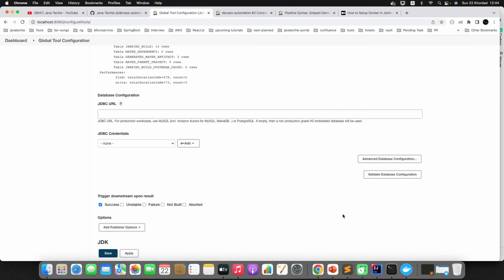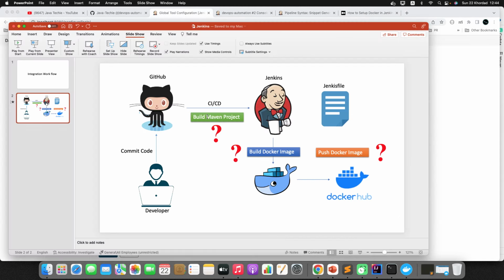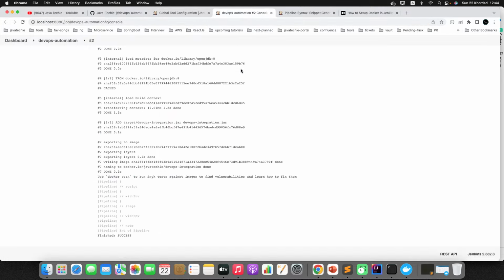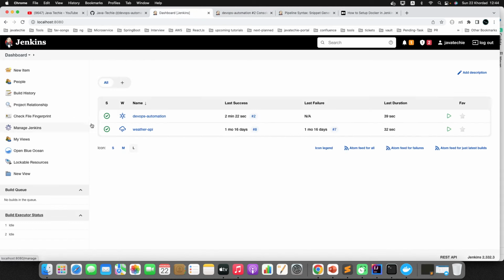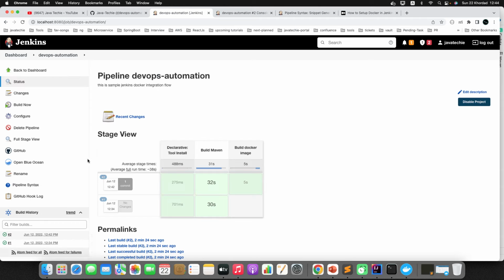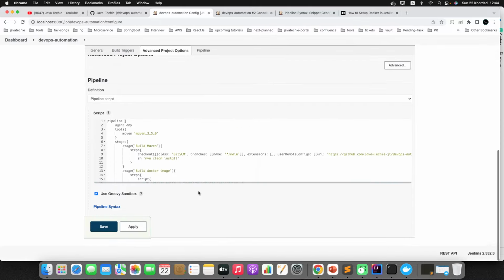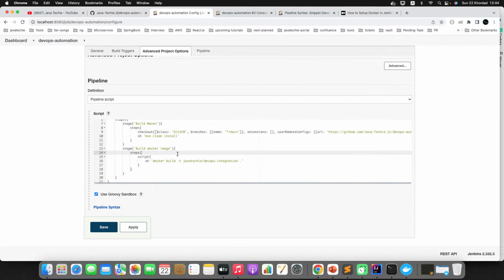Okay, so we are good to go now. We just created the build maven project, then we built the Docker image. Now the next step, we need to define in the Jenkinsfile that I want to push the Docker image which I created to Docker Hub. So that is what we need to define as part of our Jenkinsfile, right? I'll go back, then go to DevOps automation, which is my pipeline, then go to configure. So here I need to define another stage.